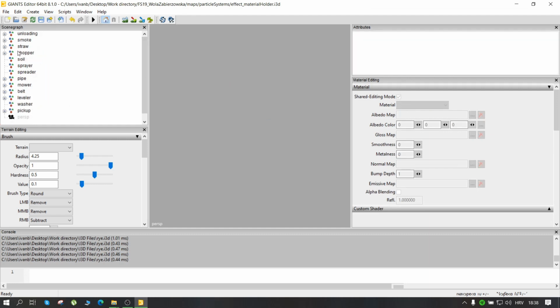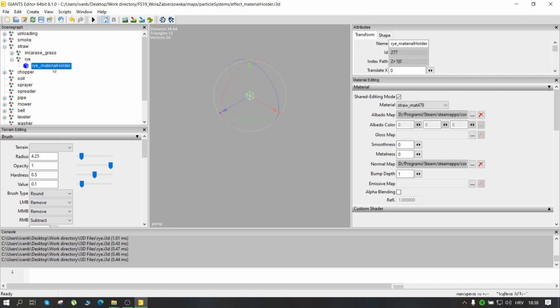We can close the smoke transform group, open the straw transform group, see if there's anything related to a crop. In my case, rye, here it is. If I click on it, and now one thing, as you can see, under the albedo map and normal map, there are some paths, but they are actually not pointing to the map which you are editing. It points to the installation folder of your map, which is okay. So we don't need to change anything here. Just leave it as it is.